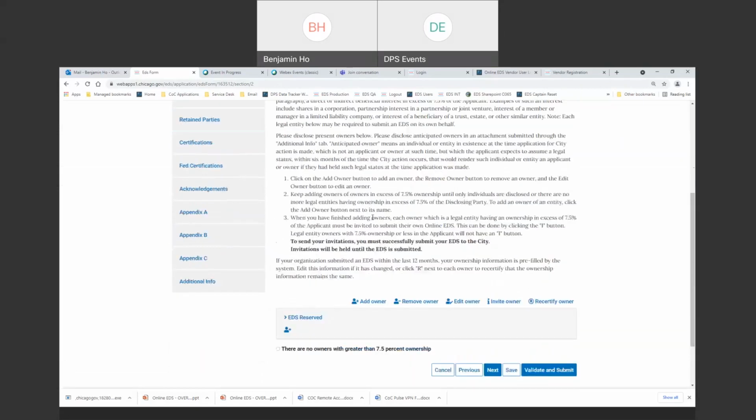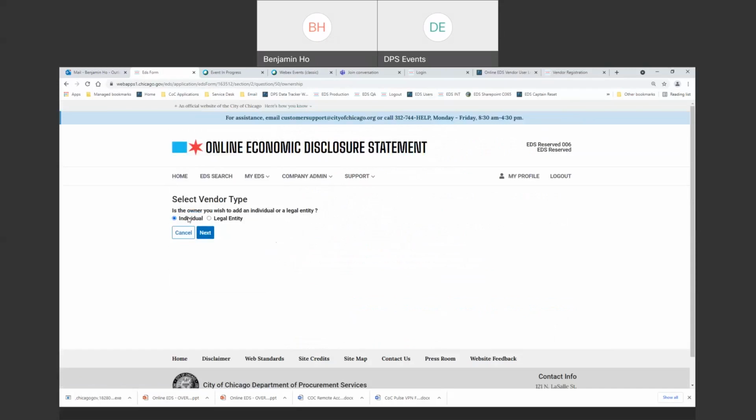Ownership. Here you have to disclose the ownership. Now, to disclose ownership, you have to indicate all the different layers of ownership. And we can do that by clicking add owner. And so this is just, you can't actually click up here. These are just legends that describe what these are. So add owner is this little person with the plus. Let's click that. And then it asks you, is the owner you wish to add an individual or legal entity? Most of the ones we deal with here are individuals. So let's go.